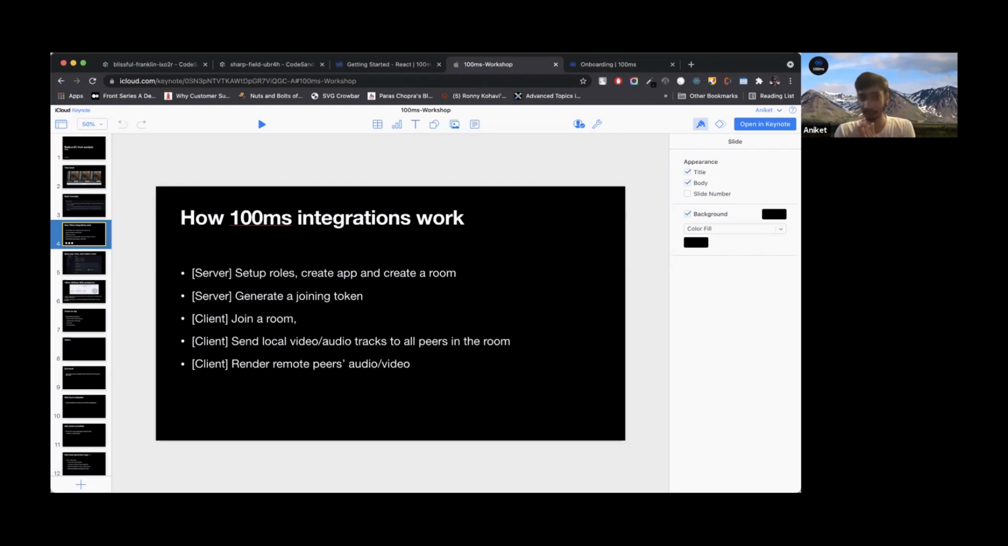All right, so just summarizing: set up your app, set up your roles, explain what kind of app you're building, whether it's a video conference or an audio room, then generate a joining token, a very quick step to just secure entry into the room. And then client-side integration: joining a room, sending your video, rendering everybody else's videos. Let's go through them step by step.